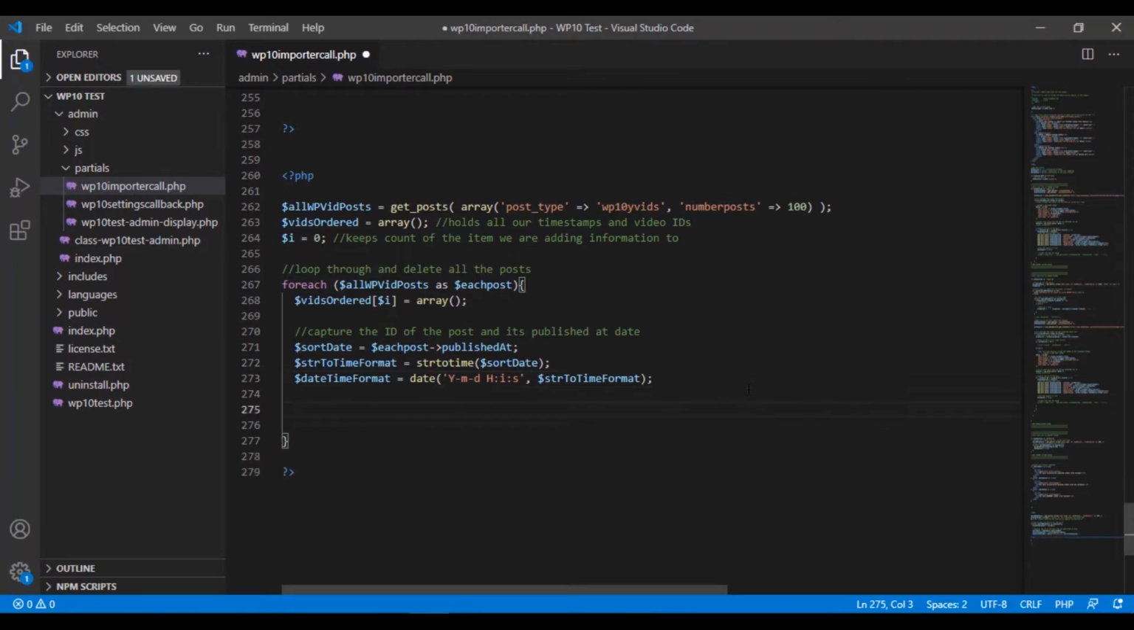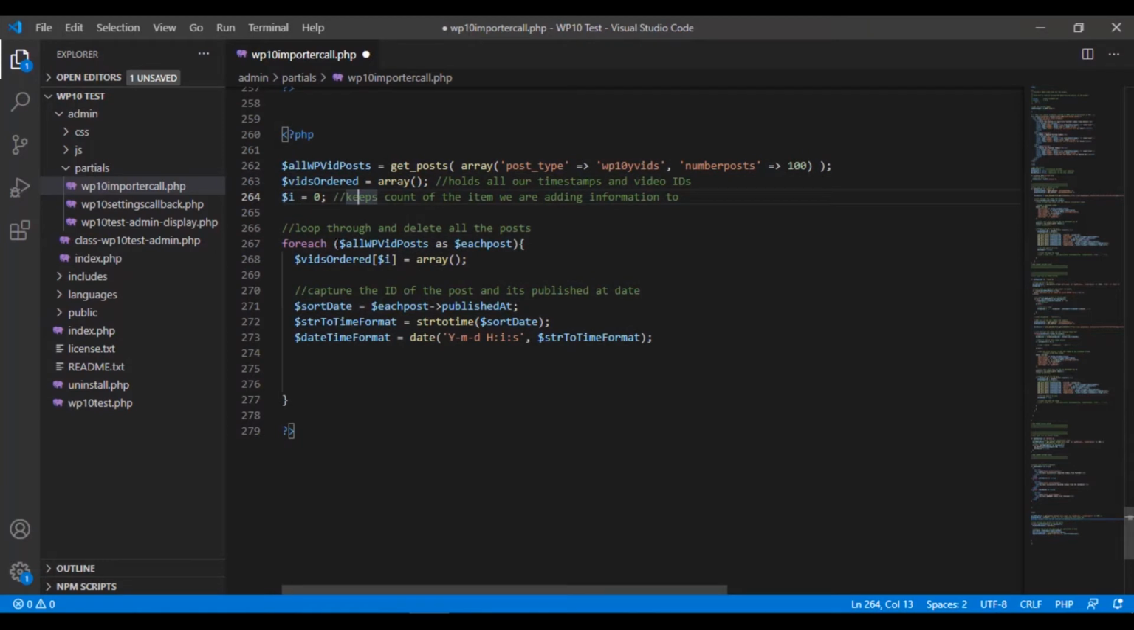Now let's quickly go over what just happened. The first thing is, we looped to get all of our posts, and we set 100 videos, and then we created a new array that's going to hold all of our timestamps and video IDs. Then we created a counting variable, just an integer that keeps count. We created a for each that goes through all of our posts starting at 0 from our database, so it gets our first video, and then it creates a multi-dimensional array, meaning at item 0, it creates a new array, so we can store multiple columns of items in array slot 0.